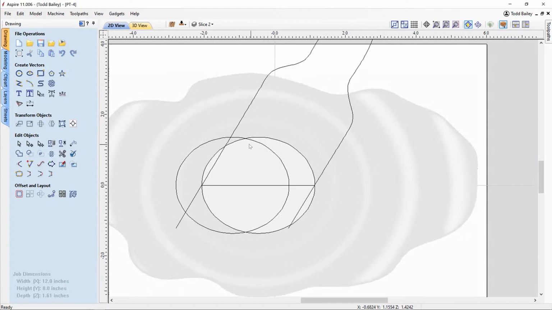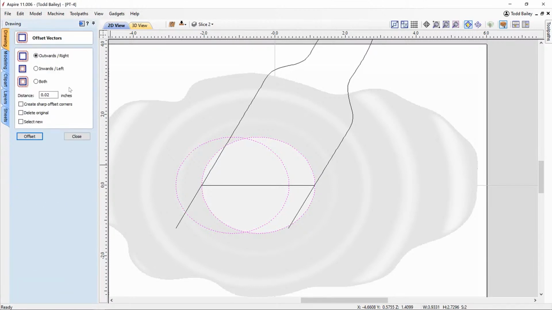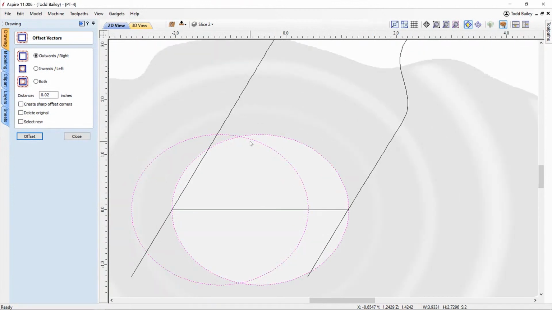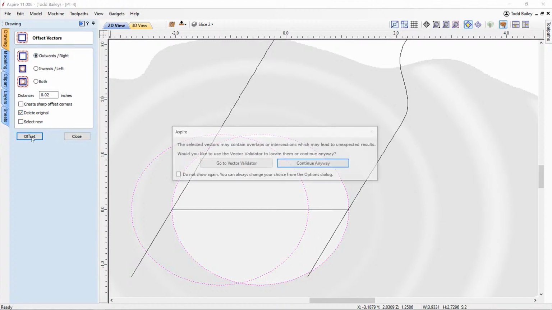So let's go ahead now and select these two vectors and we are going to copy those to our clipboard. So we're going to go Control C. Okay, so we have a copy of those in our computer's clipboard. Now with those selected, we're going to offset these out just slightly. We're going to do that because we want to be sure that our hole is slightly bigger than what we need. It's always good to have a little bit bigger in case there's any variance at all. So we're going to offset outwards 0.02 and we can delete our original vectors.